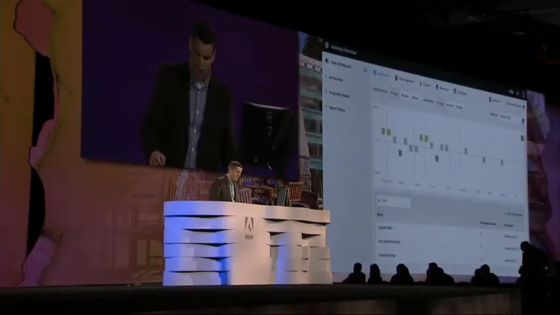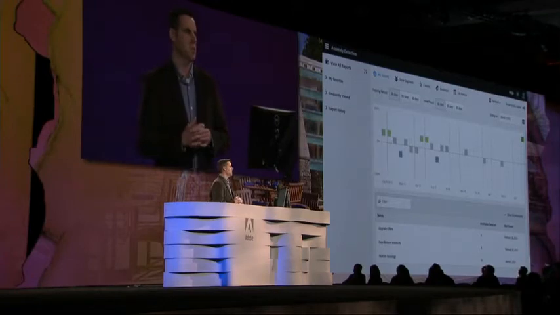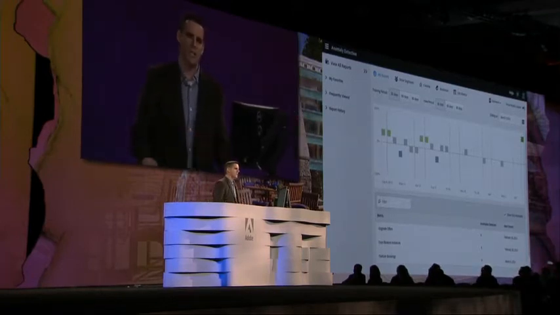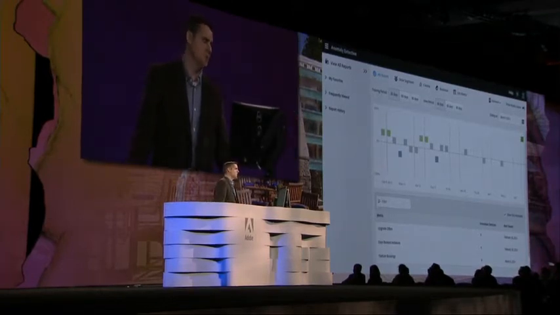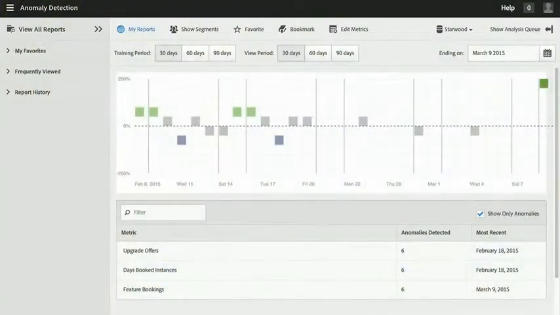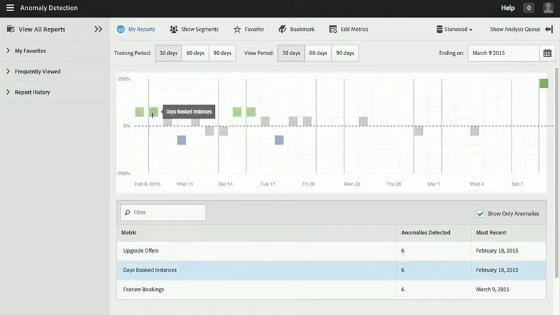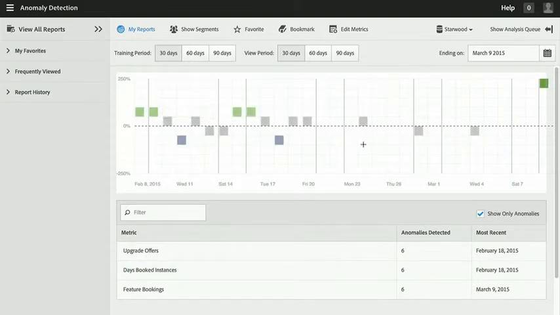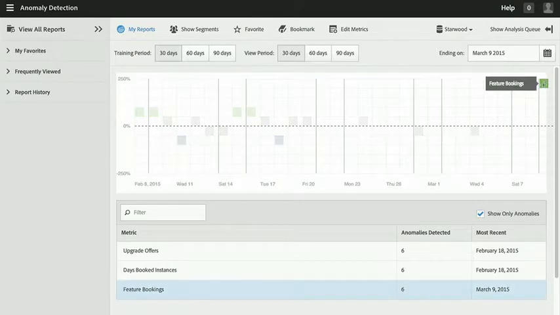I happen to know that Starwood is seeing a booking spike at a luxury property in Scottsdale, Arizona called the Phoenician. And I don't need to manually hunt down any anomalies that may or may not be associated with that booking spike. Luckily, anomaly detection in Adobe Analytics is doing a great job of finding anomalies for me. Squares never look so good. Historically, you can see a number of those anomalies here. What I want to focus on is in the top right, an anomaly from yesterday for feature bookings.